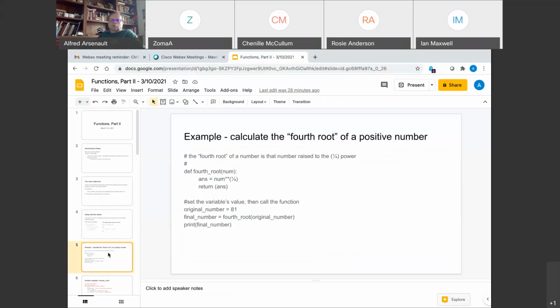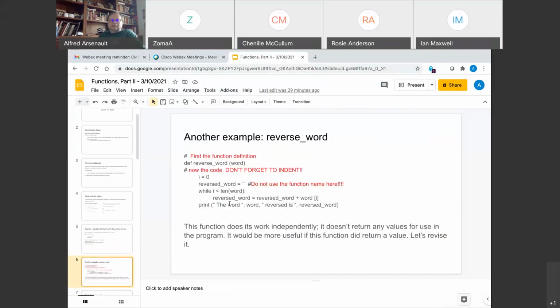Okay. The fourth root of a positive number, we've already done that. We called it and we got a return of the answer. In that case, I use parentheses. Again, we generally don't.